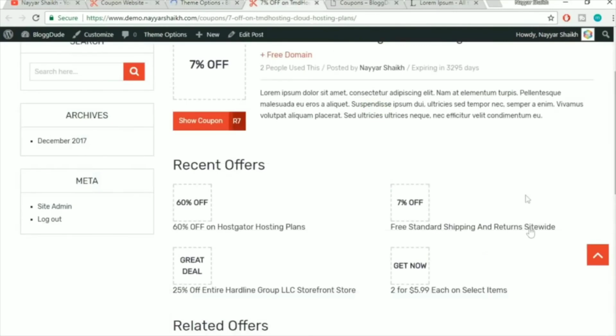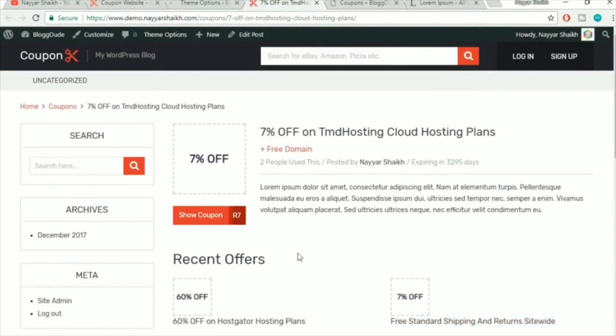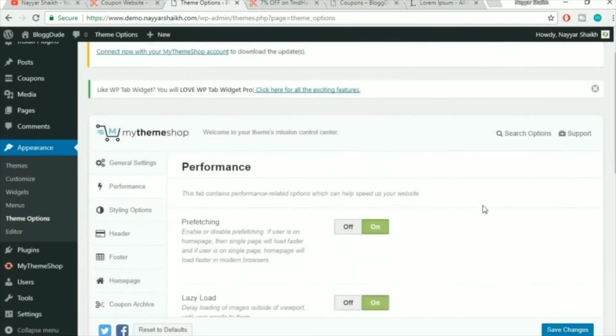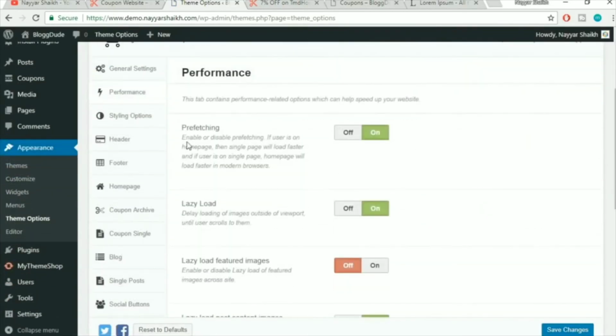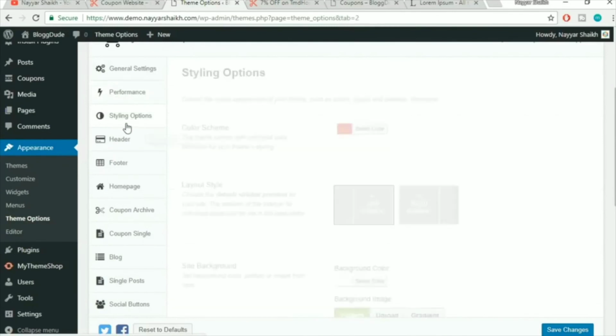Obviously now if you refresh the website, nothing will happen because we haven't done any designing stuff. Now we are just doing some simple settings. This was related to performance, and I think this was a very important setting. This will improve the performance of your website. Now come to styling option.